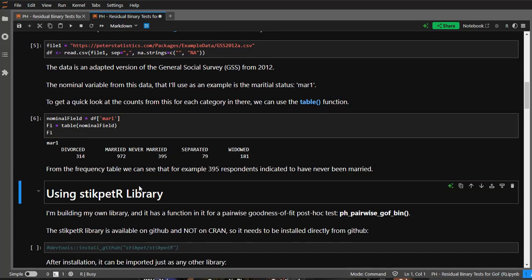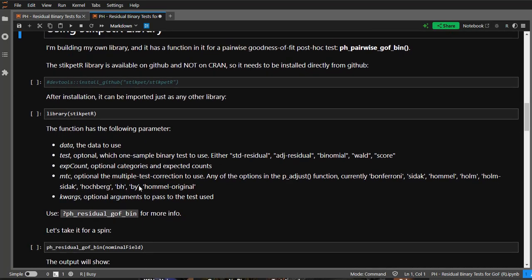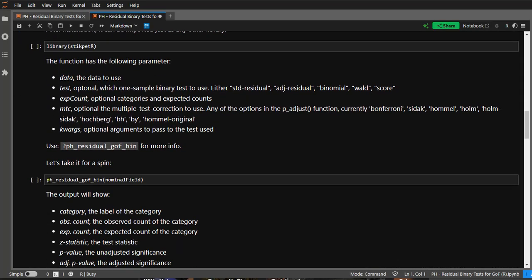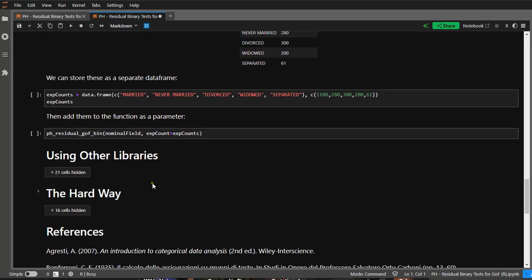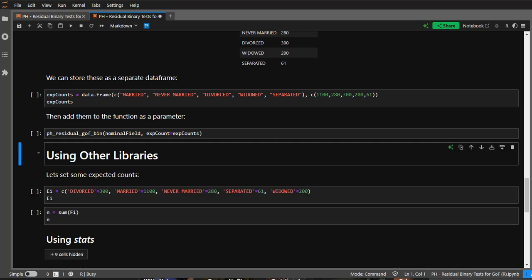I actually have a function in my own library, stikpet R, that can do all of this in one go. It's ph residual goodness of fit bin. But in this video, I won't be using that. I'll simply be using other libraries or do it the hard way.